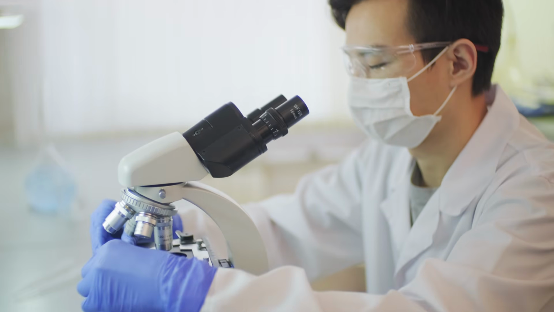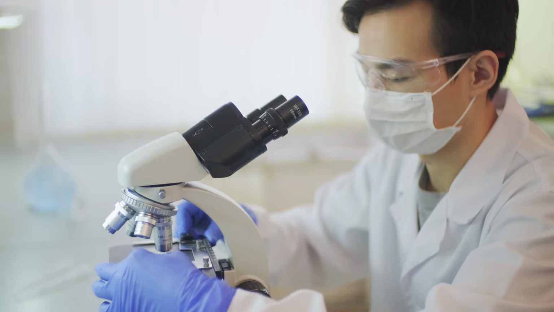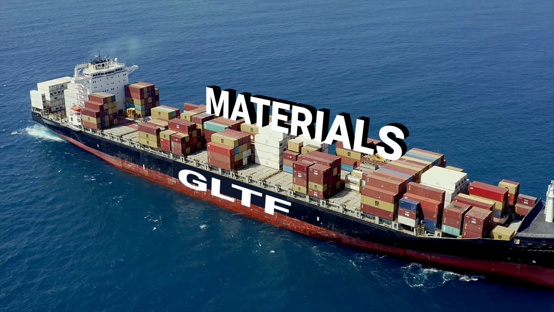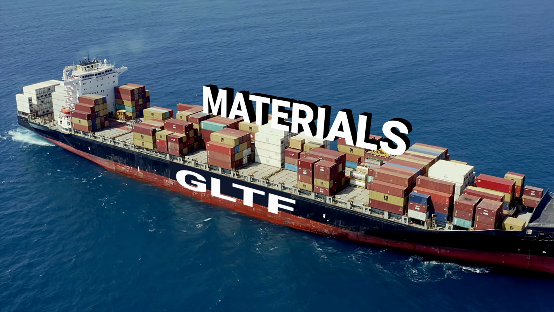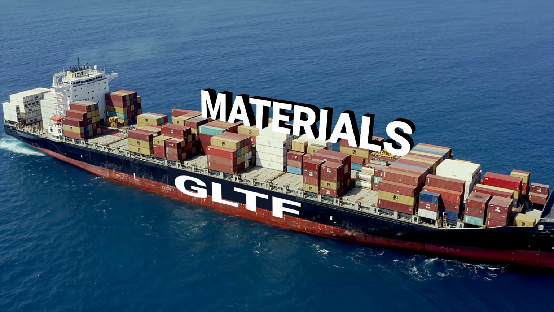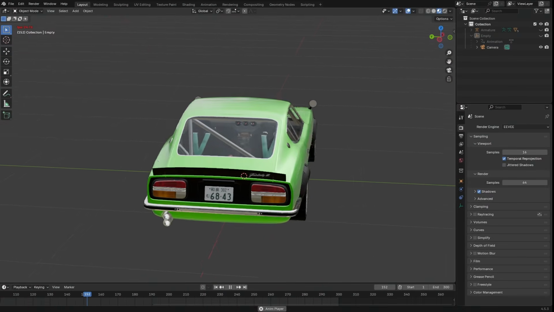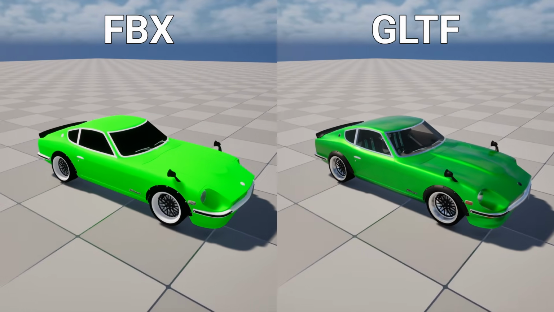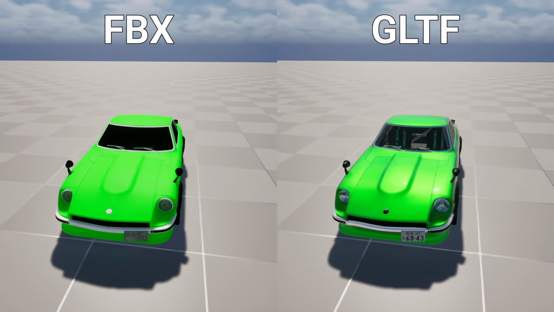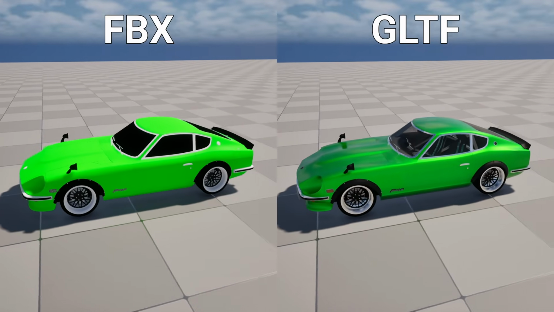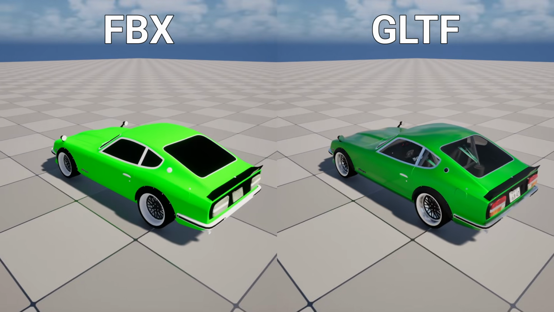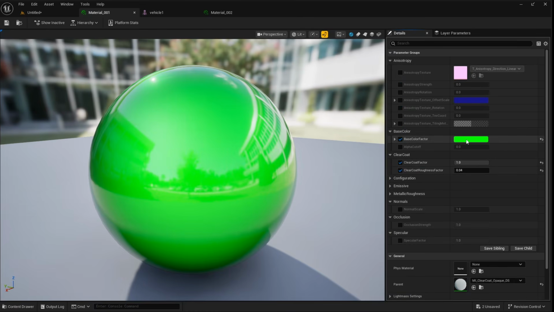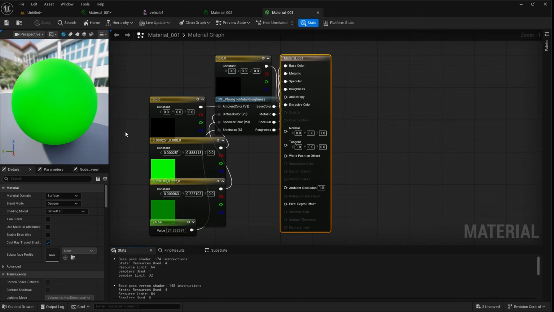I have not done an in-depth comparison between both formats, but I have noticed that when importing a GLTF file in the Unreal Engine, it does a better job of importing materials. As an example, I exported this vehicle model from Blender in both formats. And this is how both of them look in Unreal Engine without any adjustments. As you can see, the GLTF model materials look more like materials in Blender, and they are created as material instances and not as new separate materials.